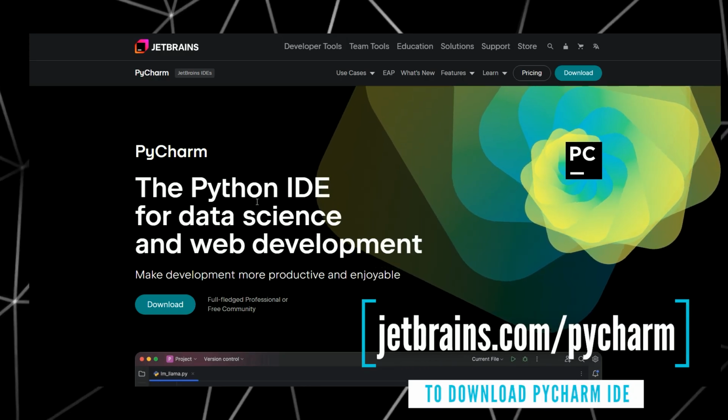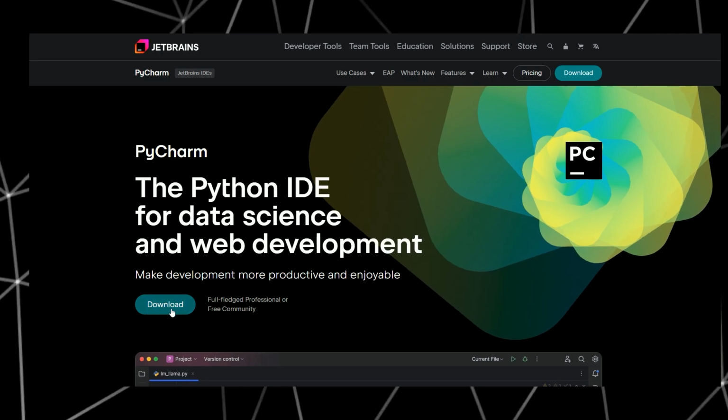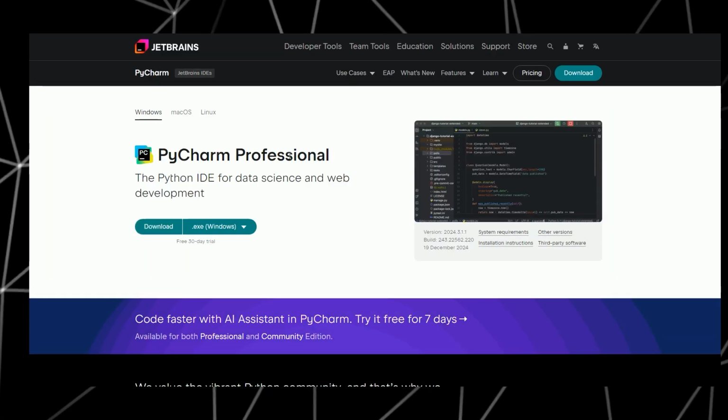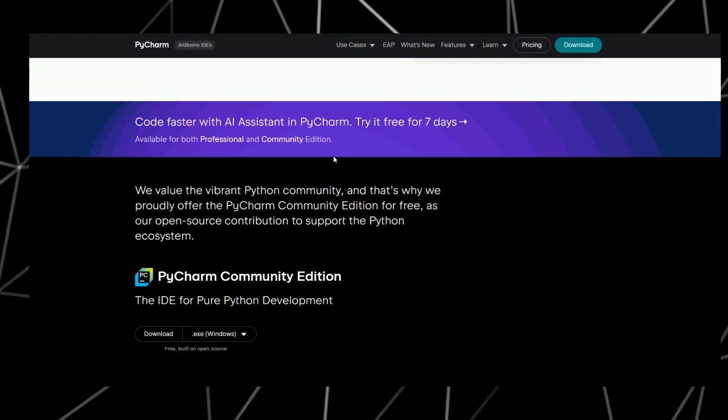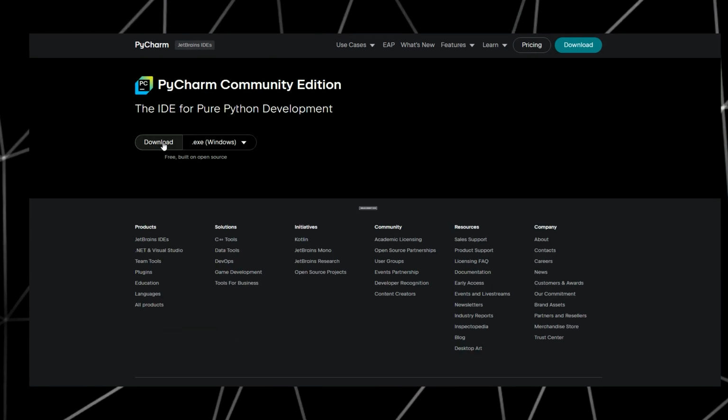Visit jetbrains.com/PyCharm to download the PyCharm IDE. Click on download. Let's scroll the page because we don't want the PyCharm Professional, we want the Community Edition. And click on download again.